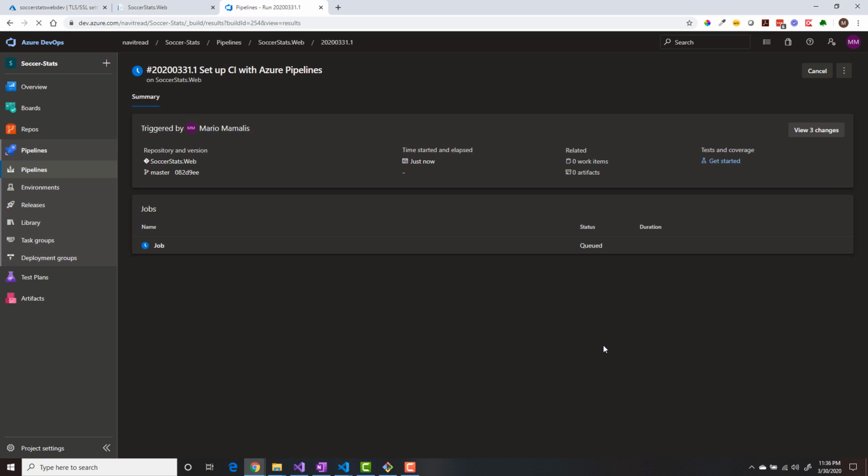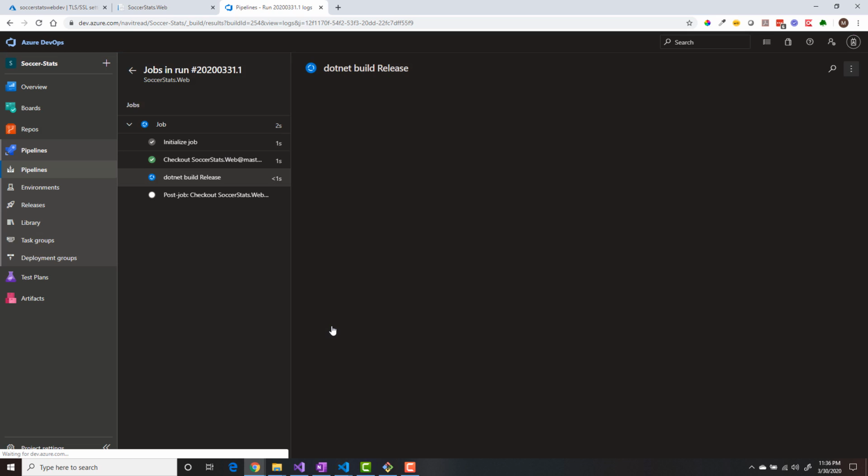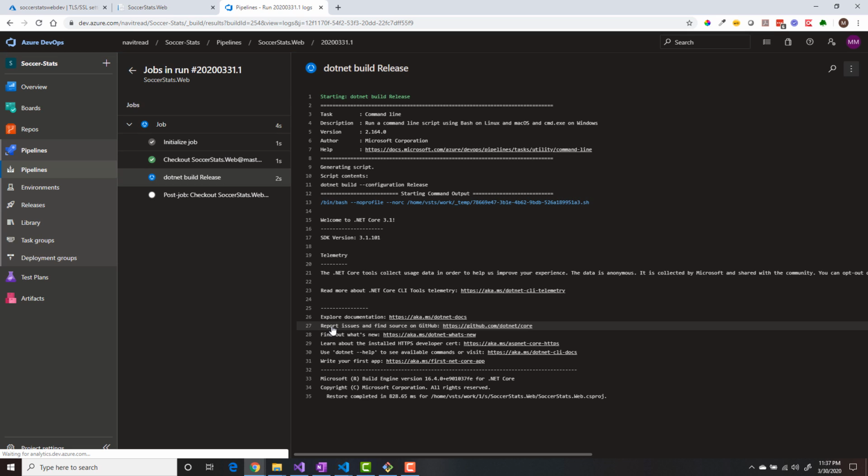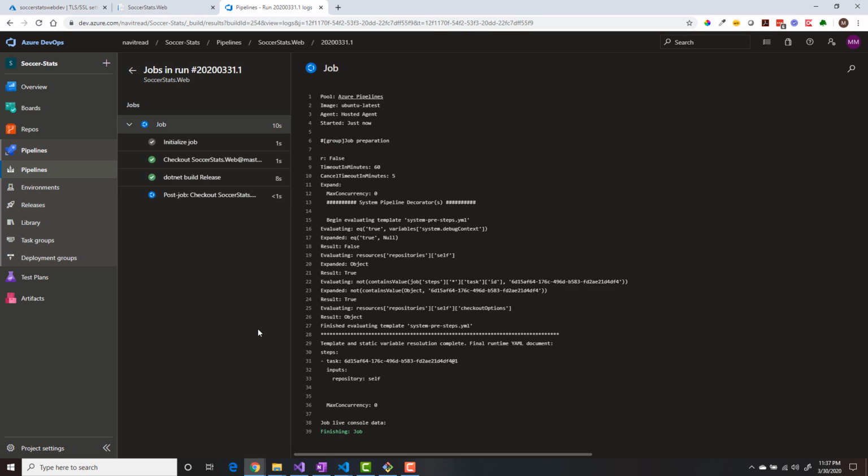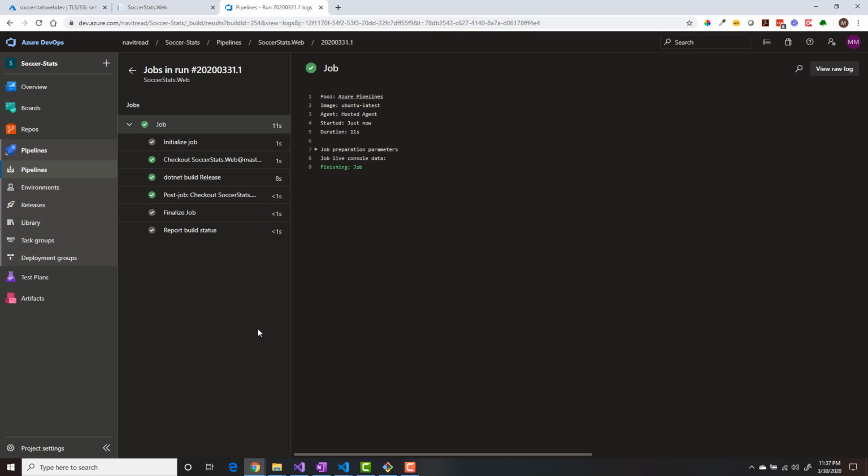And we can see that a build was kicked off. We can drill down to see the execution steps, and confirm that indeed the code builds fine.